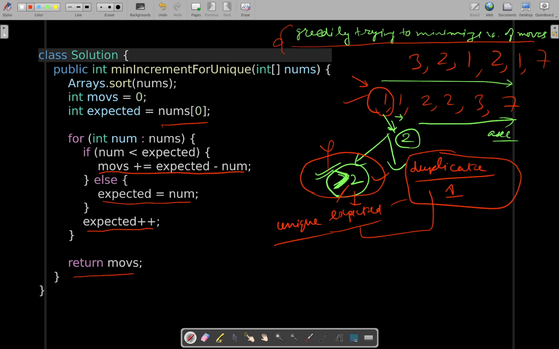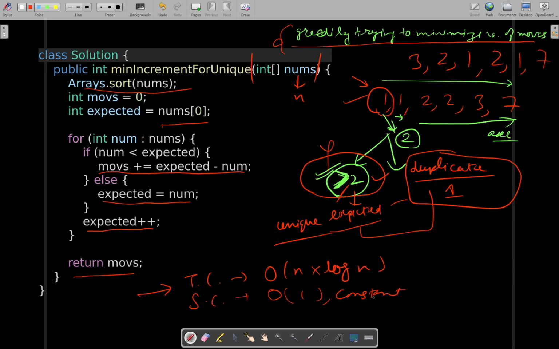So this is one approach. If we talk about the complexities of this approach, time complexity wise, let's say the size of the nums array is n. Then its overall time complexity will be order of n log n because of the sorting that we have done. And space complexity wise, you must have observed that we are not using any extra space, so it is constant extra space. So these are the complexities.